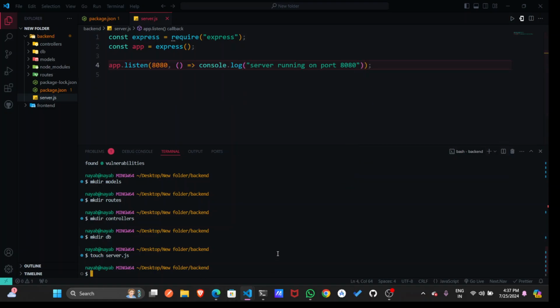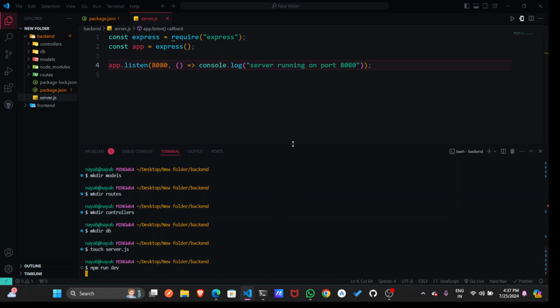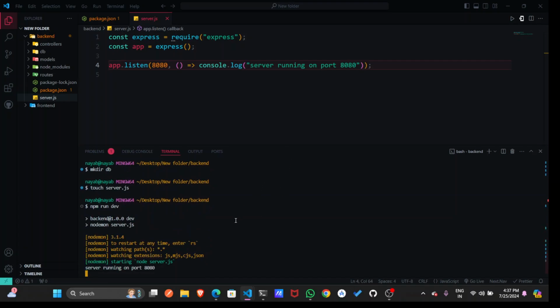So now let's run the script that we have added just now. npm run dev. So yeah, as you can see, you are seeing the console.log, server is running. So this means our Express application is completely fine.